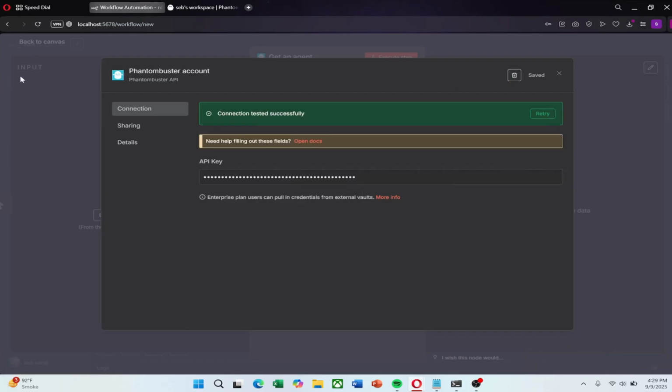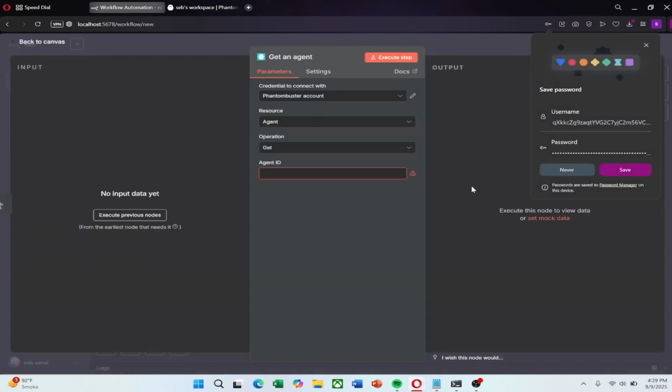Now, in the PhantomBuster node inside your workflow, choose the resource operation you want to run, such as launch an agent. You'll also need to enter the agent ID of the Phantom you want to use. Once this is set up, click on the Test button to confirm everything is working properly.